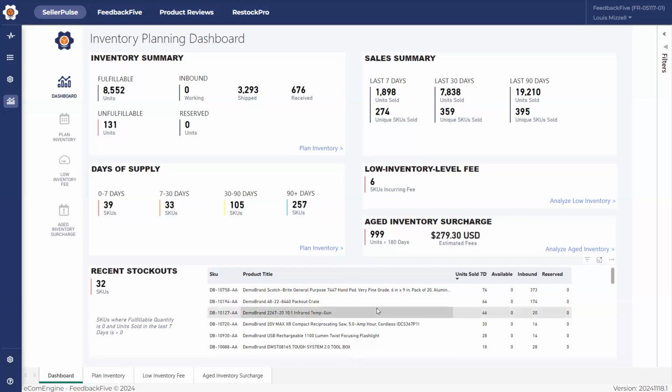And then we also show you all of your products that have recently run out of stock. And the way that we're defining that is where fulfillable units is 0 and the number of units sold in the last 7 days is greater than 0.